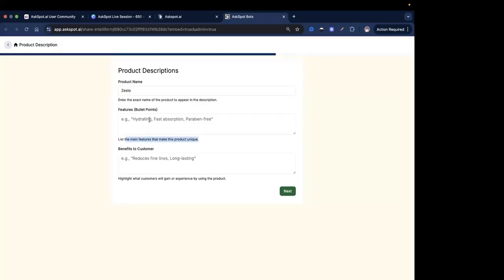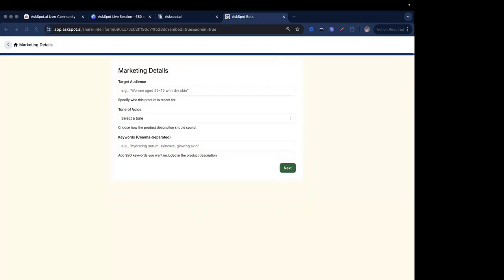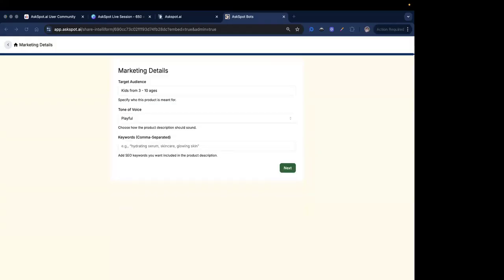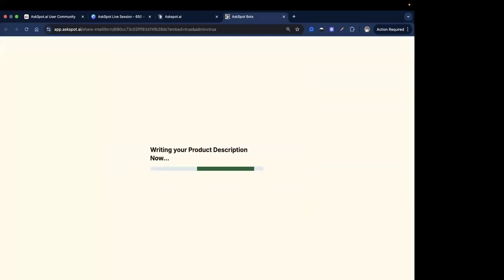This is the main features that make this product unique. Let's say this is hydrating, it's yummy, it's perfect for kids. And then the benefits, let's just say vitamin filled, good for growing kids. And then the audience will be kids from 3 to 10 ages. The tone of voice will be playful. And then the keywords that we want in here is this. Writing your product description now. Okay, great.